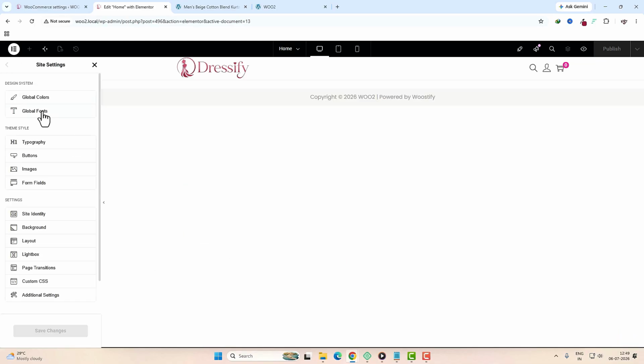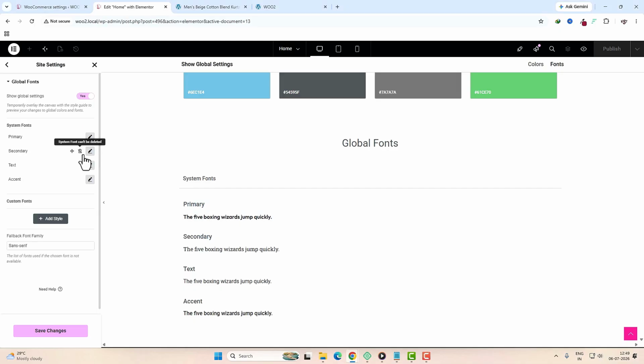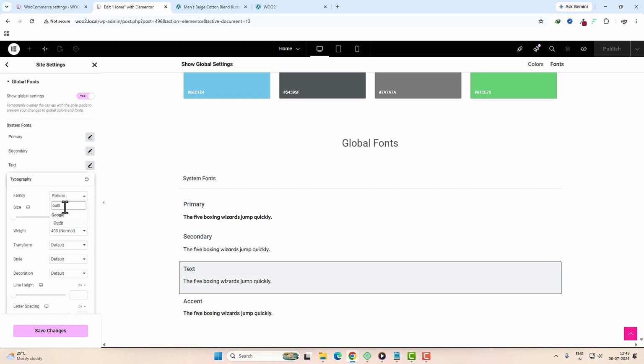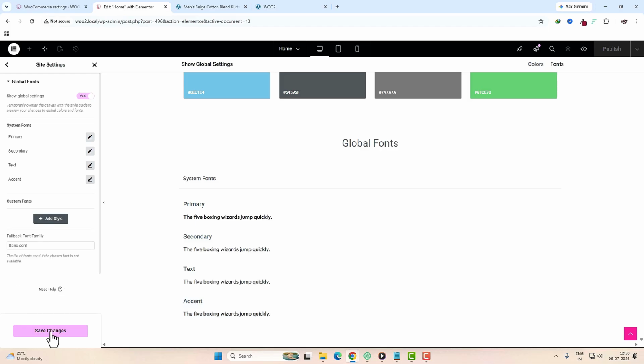Now come back, click in the global font, click in the primary, and here I'm searching for outfit. So here you can see the outfit, select that. Similarly for the secondary font also, click in this, search for outfit. For the text also I'm selecting outfit. For this one also I'm choosing outfit. Now click in the save changes.